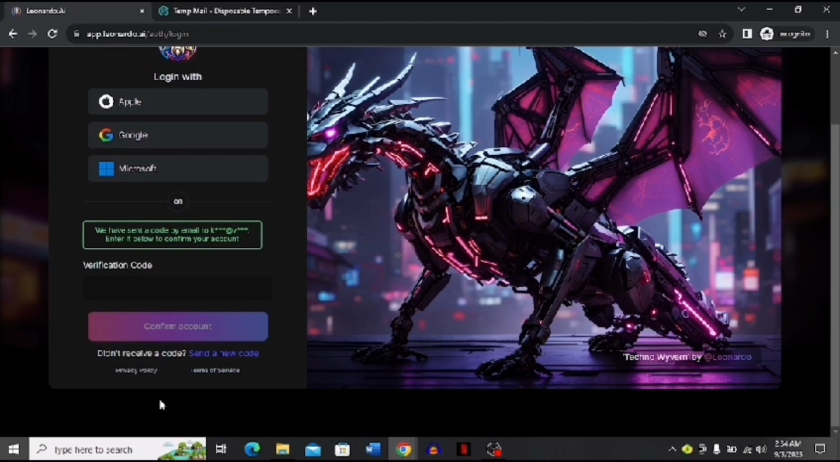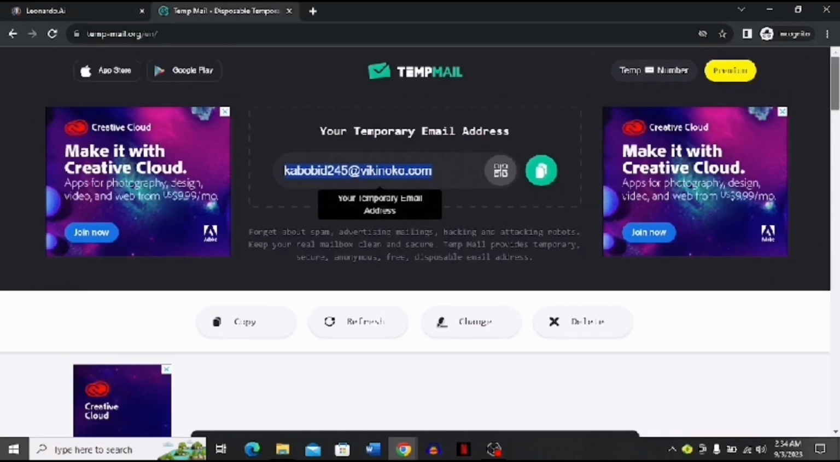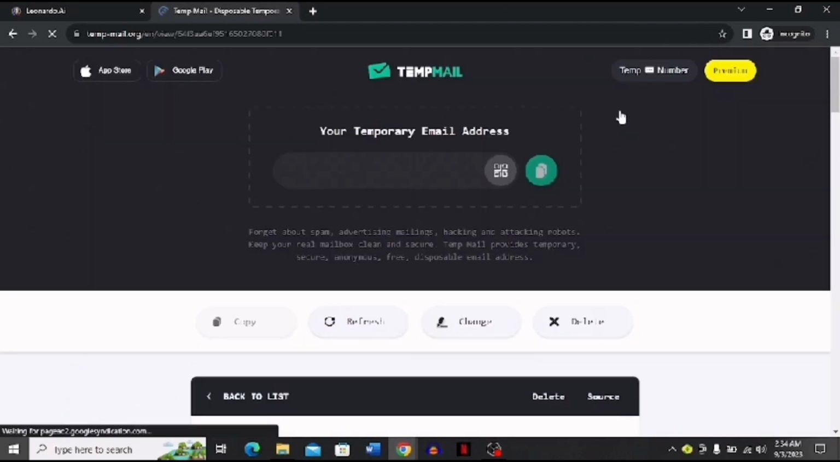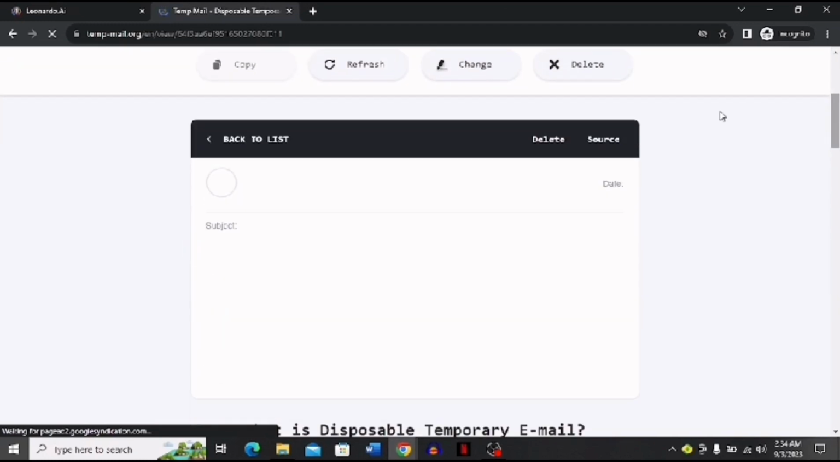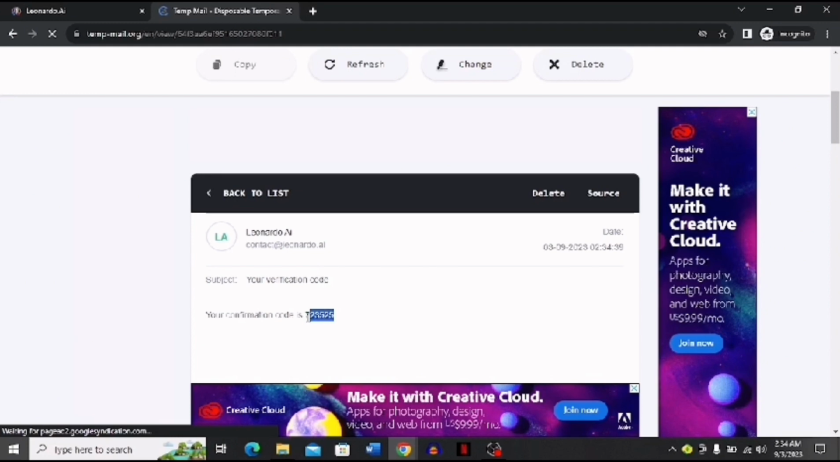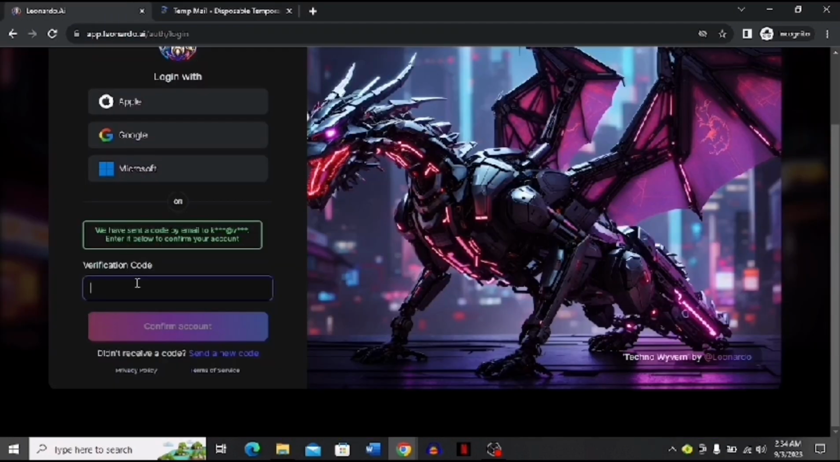Now you can see that they have sent a verification code to my temp mail. I am going to go to my temp mail, scroll down, and click the verification code. Now I am going to copy this verification code, go back to this site, paste it over here, and then confirm my account.